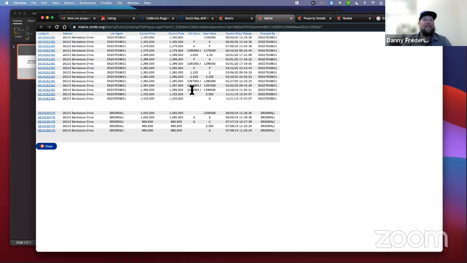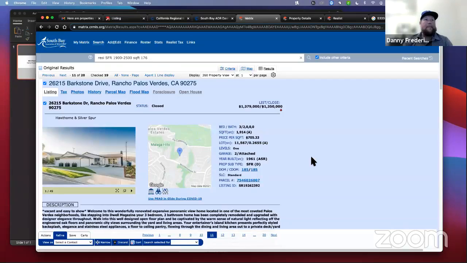They did a couple of reductions. So they originally started at 1,402,250. They listed it down to 1,399,000. They dropped it 3,000, looks like. Then they put it back up pending, and then they dropped it back down another couple thousand, and now they're at 1,350,000, which it has been at since August of last year. Well, this one, it sold for 2.65 and then it fell out.